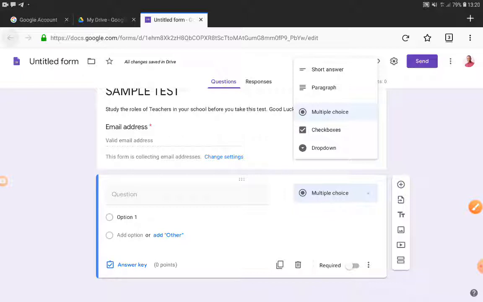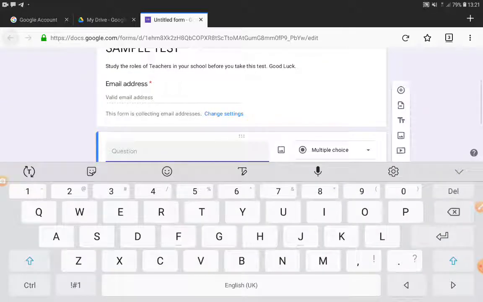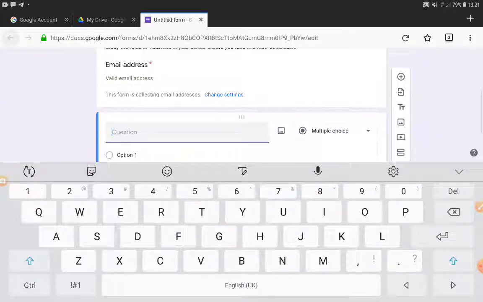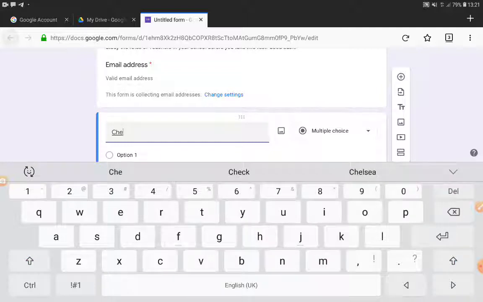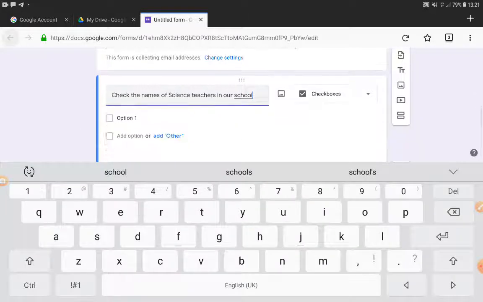Now that my form is ready, I have to start with the questions. All right. Okay. So now let's begin with our questions. The first question that I'm going to type is, I'm going to ask students to check the names of science teachers. I'm not going to mention the name of our school. Check the names of science teachers in our school. They know the school I'm talking about. But when you are setting your question, you have to be specific. Check the names of science teachers in our school.